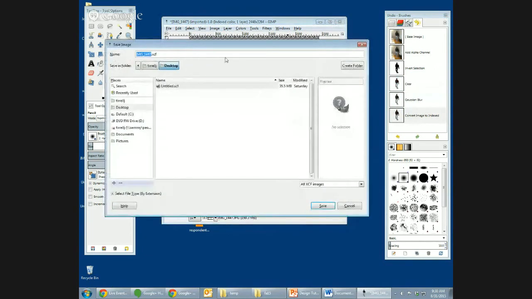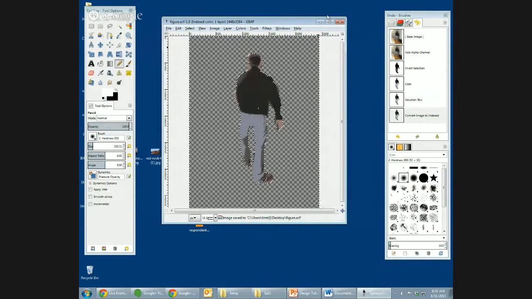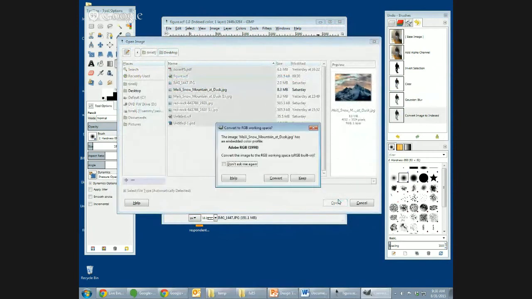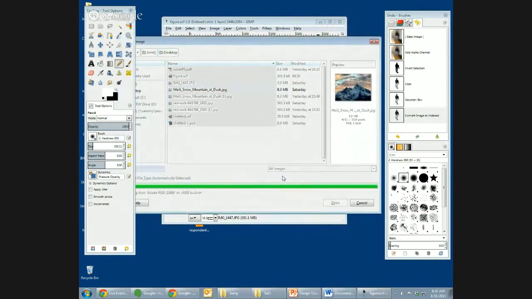I am going to go ahead and save this just because, as I mentioned, GIMP can be a little crashy. Okay. So I'm just going to open my next one, I guess the mountain. It's asking me if I want to use its embedded color profile. I do.